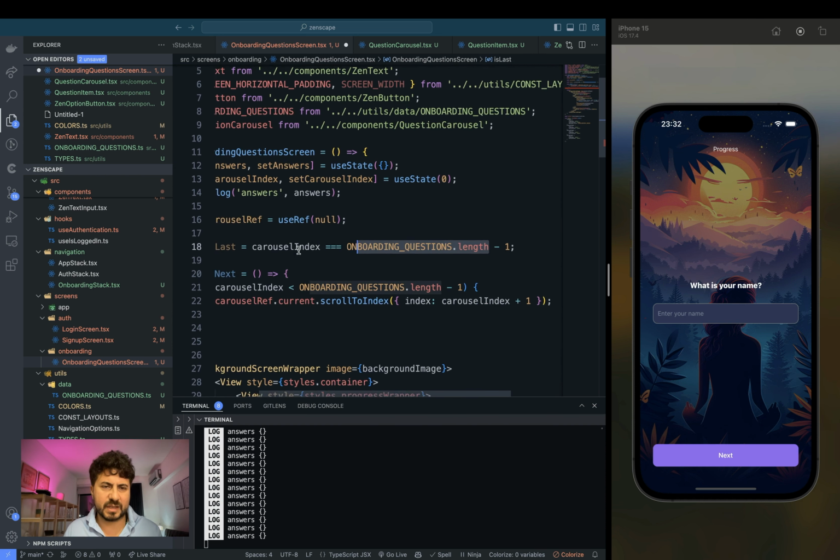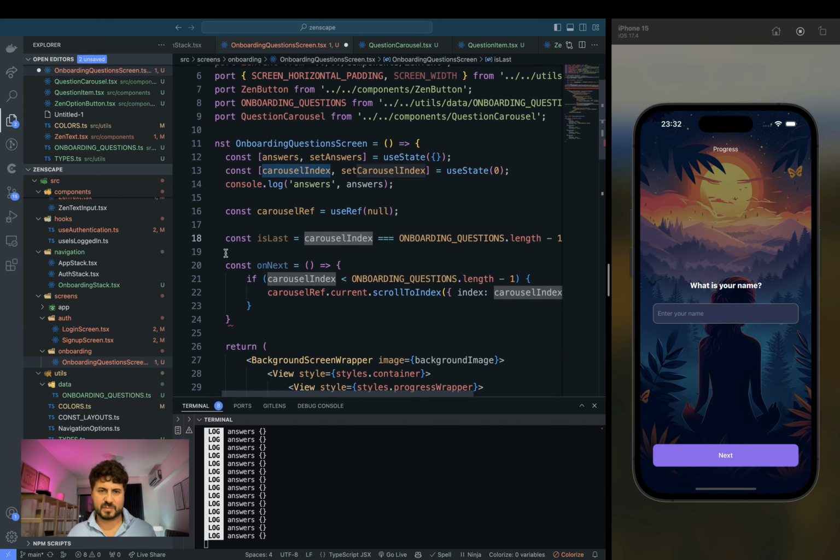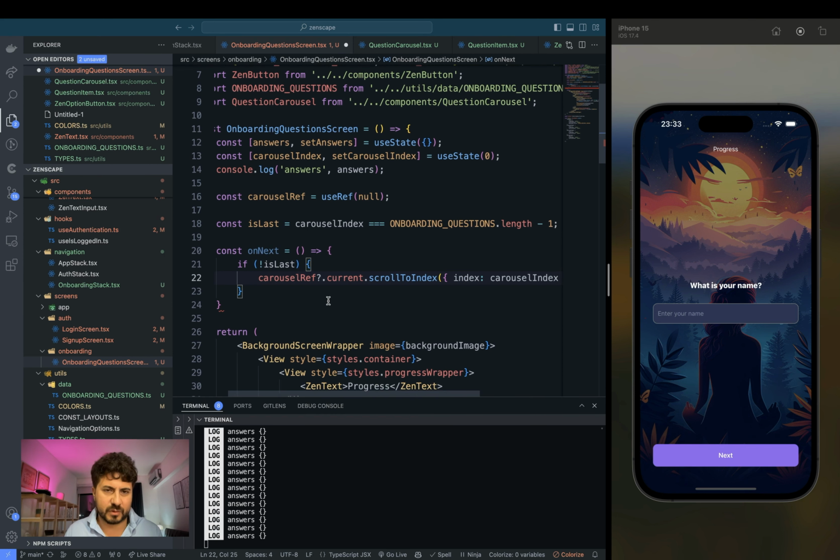The length always starts from 1, while the index starts from 0, so you want to make sure this matches. So you say if it's not last, because you don't want to move to the next one when there is nothing left. If it's not last, you use carouselRef. Always use optional chaining here as well, because sometimes this is still null. The component hasn't launched and this is null, so it's going to crash your app. So it's carouselRef, you get the current. Ref always has a current object inside. The current and the scrollToIndex.